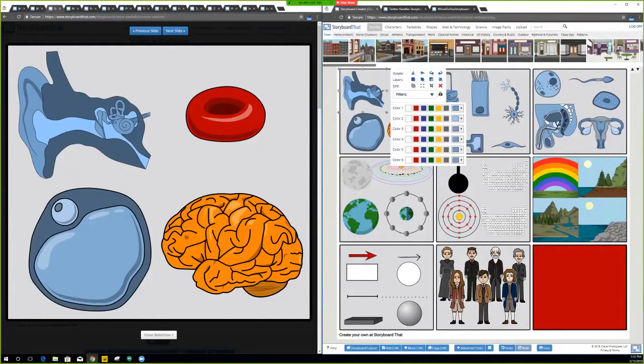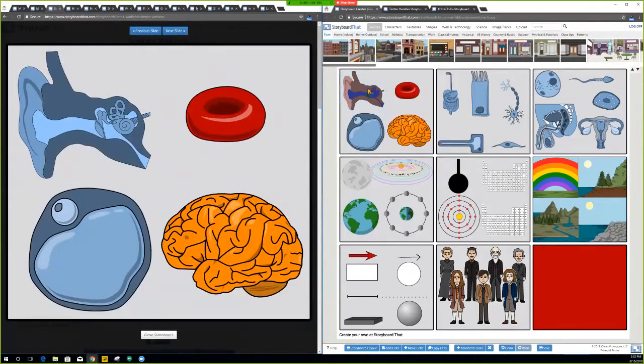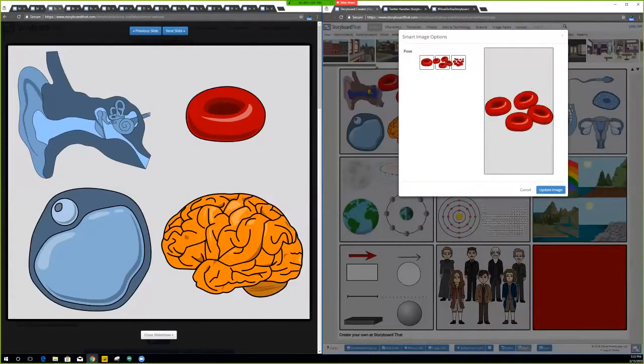So here is an example of one of our diagrams that you can change the color. And you don't have to use any of these colors. You can always choose your own. That's always an option. And we also have some that have multiple options.